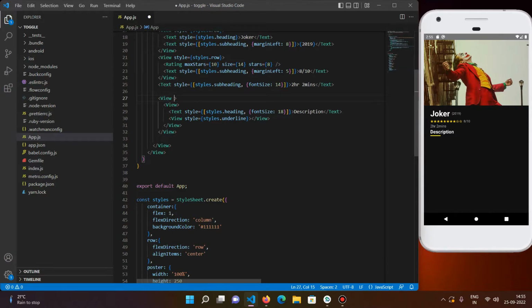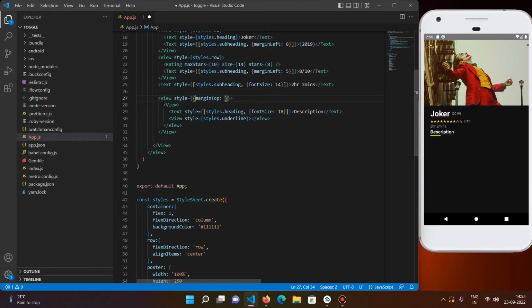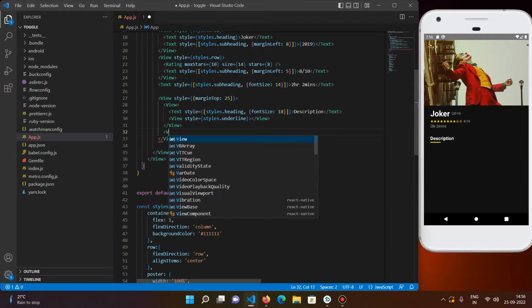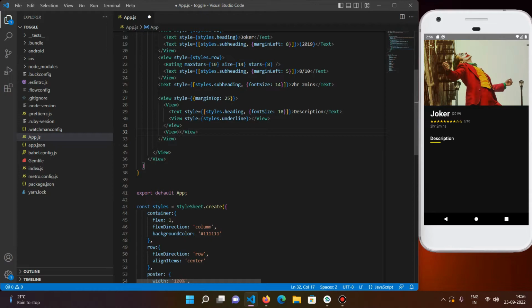Now let's just separate the title and this thing. So for that we will give it a margin top of, I guess, 25, like so. Great, looking nice, perfect. Now we have to hold another bit of text.